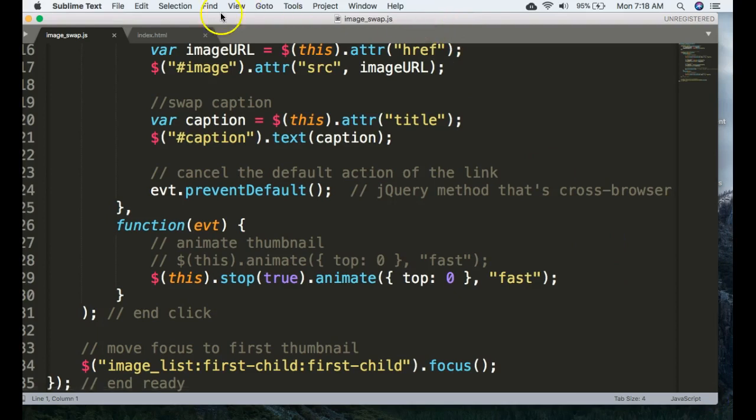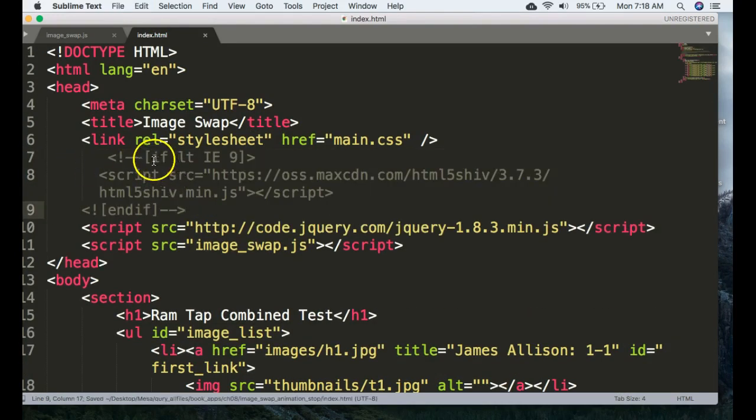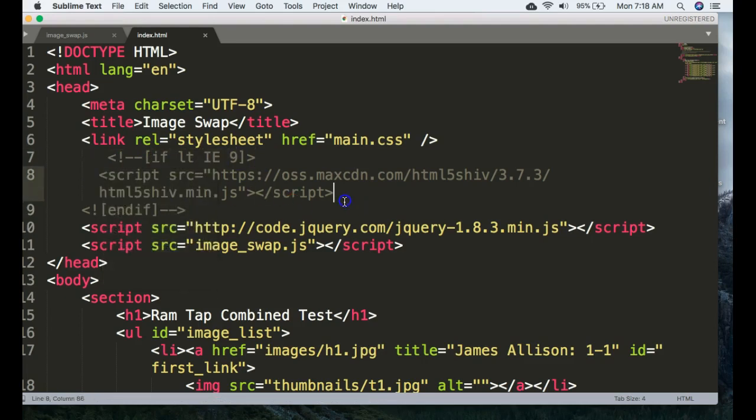I'd also like to address something about this Shiv. This Shiv is an older link. This is what we should be using, and I'll make an announcement on this for the class. But basically it reads, if less than IE9, throw this script inside here, and that tells you again what a Shiv does. It modernizes our code for browsers older than IE9.